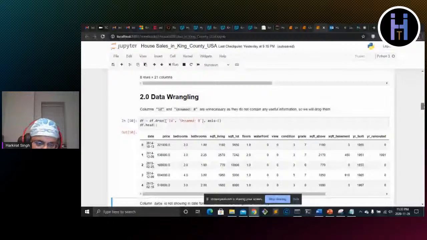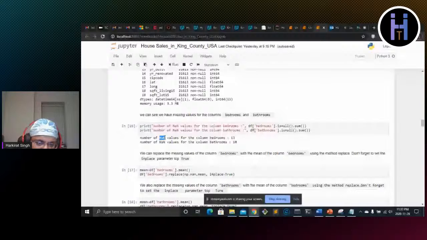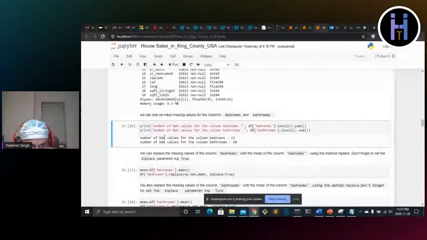And then we also check for the missing values. Missing values are represented as NaN. NaN is a short abbreviation for not a number. For example, if there's any missing value and it's not a number, then it will be represented as NaN, not a number. So how do we check how many missing values are there?